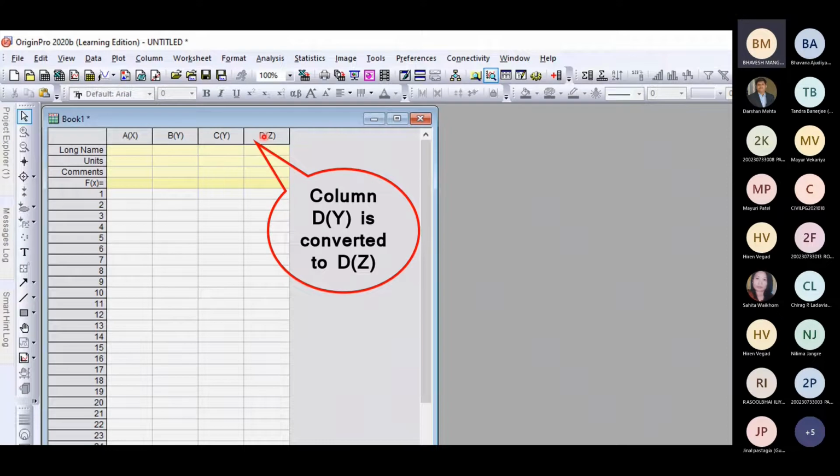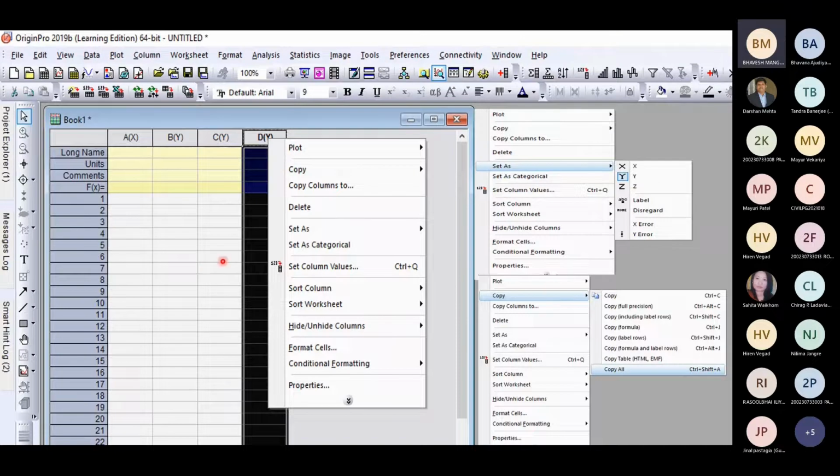So by clicking this, it can be converted from X to Y, Y to Z. Here initially it was Y, so it is converted to Z. Okay, so this we have seen, when you keep set as, it can be set as this value. Here you can copy this column, and many other options related to copy, meaning you want to copy only the formula like Excel. You want to just copy the label or row label, whatever you want to copy, that many options are here.